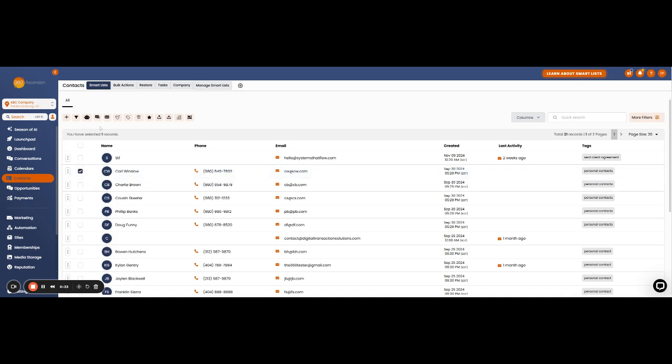Let's pick Carl Winslow. In order to send a one-off email, and you can actually send this to several people if you really want to, but right now for this example, we're going to just do one. You see these icons here up at the top. We're going to pick the one that has the envelope. Once you hover over it, it'll say send email.